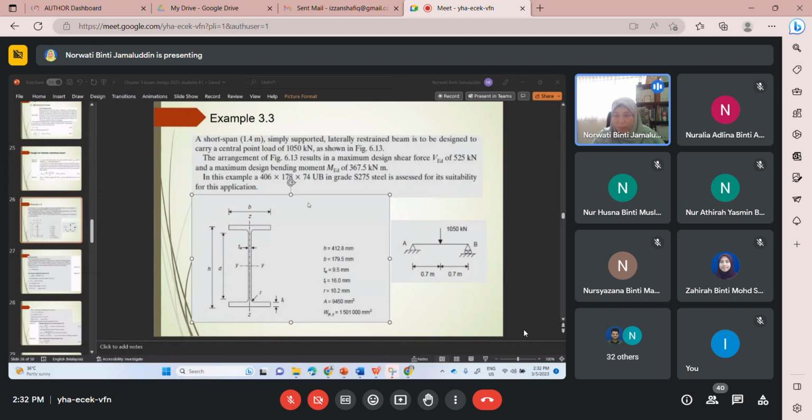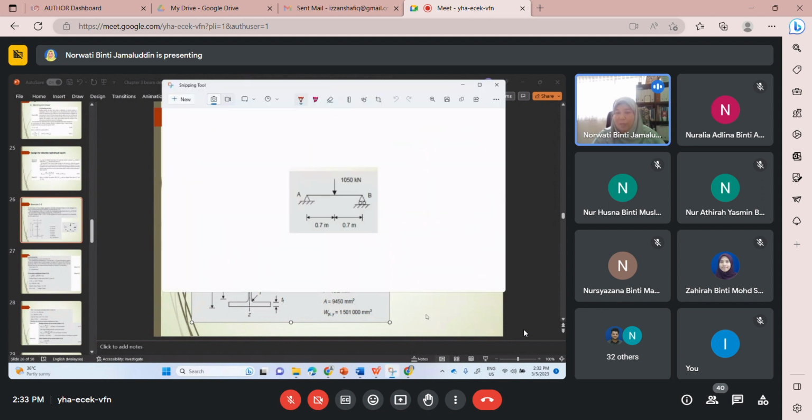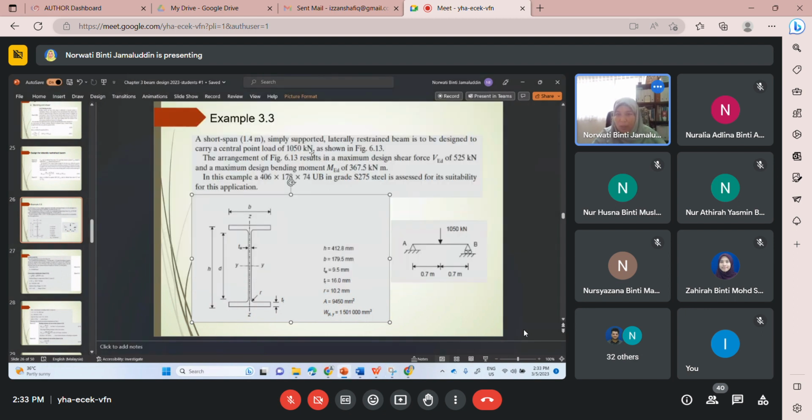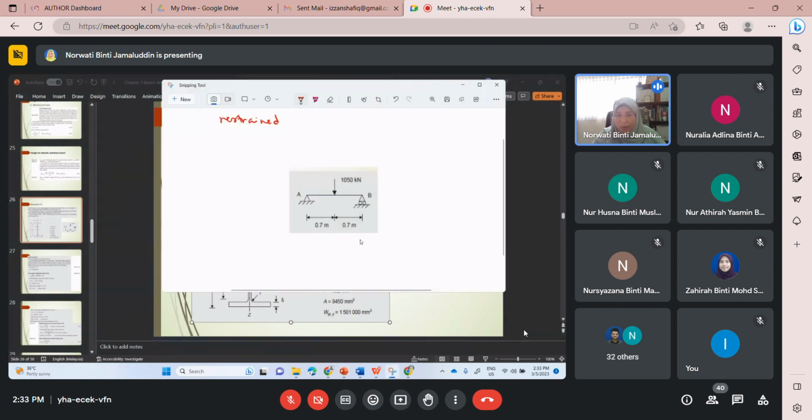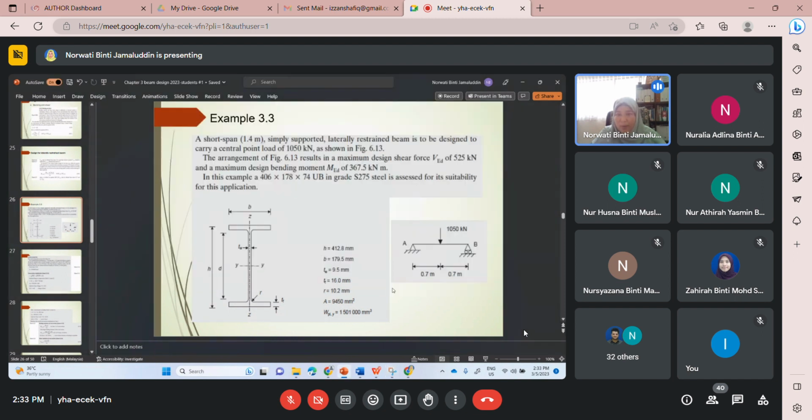In this example, we have a short span beam, just 1.4 meter, but it is a simply supported beam. It said laterally restrained beam. If it is a restrained beam, we do not have extra checking that we need to perform, but we still have a lot of checking to do. And then it carries a point load of 1050 kilonewton at its mid span.